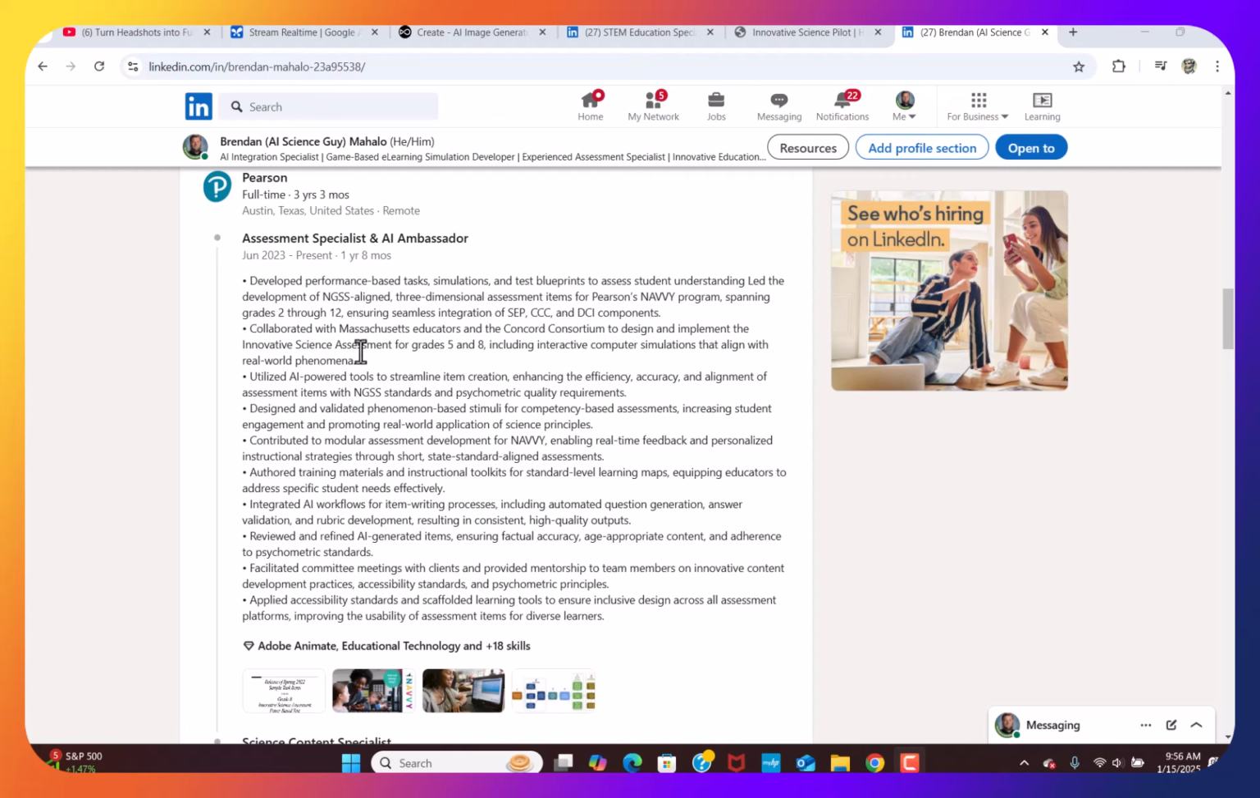So what does that mean? It's a bullet point, blah, blah, blah. If you come down here on my LinkedIn tutorial, you can see a PDF version of what this innovative science assessment looks like. This is one released 8th grade test from 2022. But I can show you the computer one too.